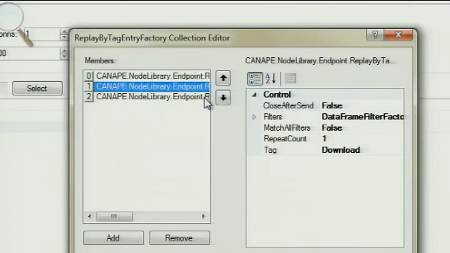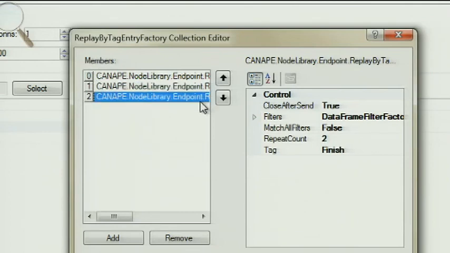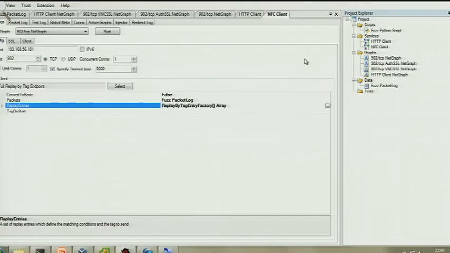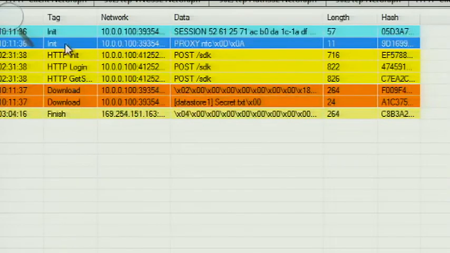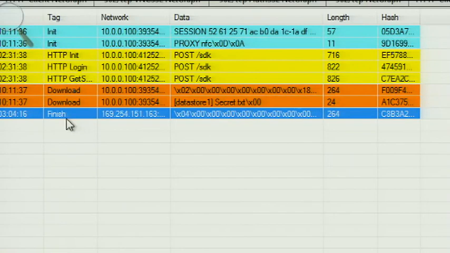We then want to send download packets so we can download a file, and then a finished packet just to complete the process. And that ties in with the packets which are in the fuzz packet log. It basically ties into this tag name, which is: init, download, finish.